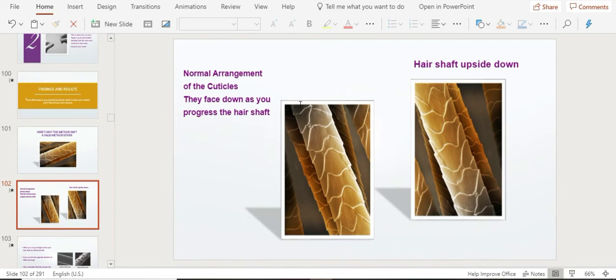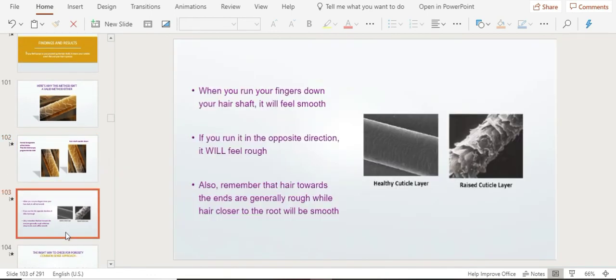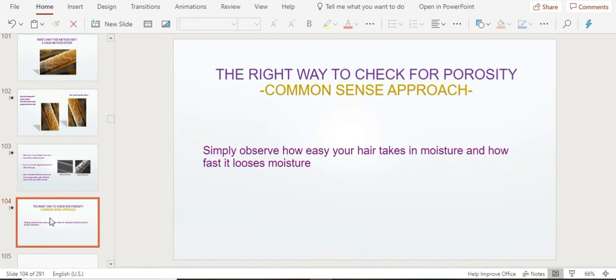But when you run your fingers the normal way, from the roots to the ends, it should feel smooth, or at least close to it. But when you do it the opposite way, you are guaranteed high porous hair because you are just going against the arrangement of your cuticle layer. So this is why this method isn't right. When you run your fingers down your hair shaft, you'll feel smooth, but when you go the opposite direction, it'll feel rough.